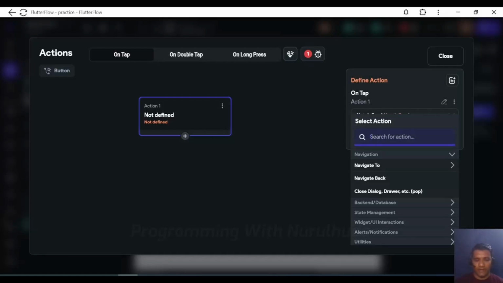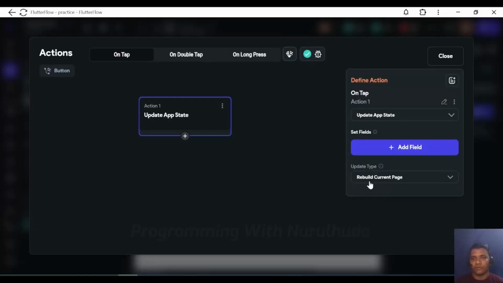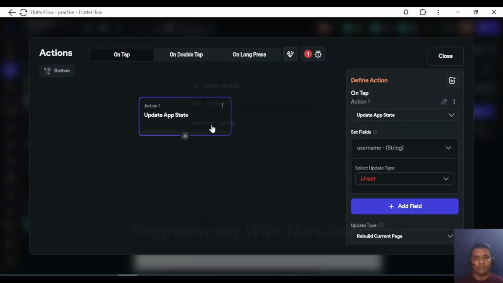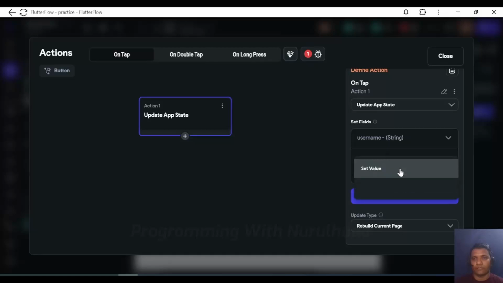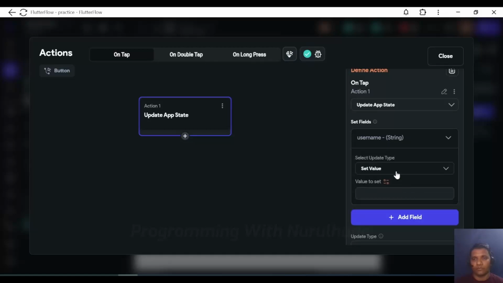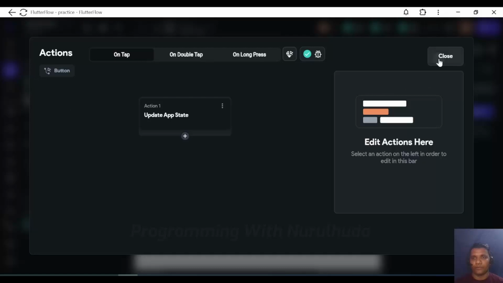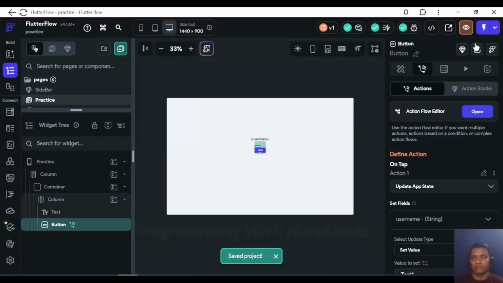For that, here, action, update state, and fill in. Two fields are seen here, and now username, I want to add test1. Now I close it and run this application.